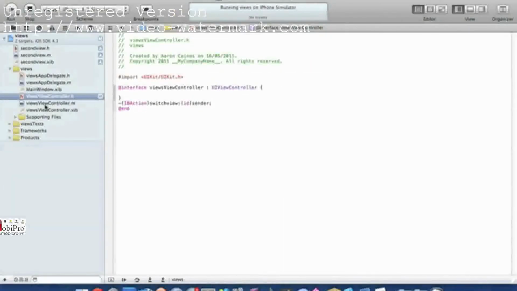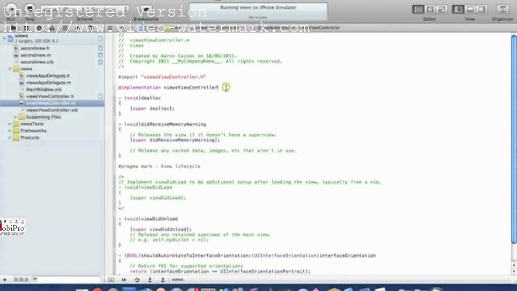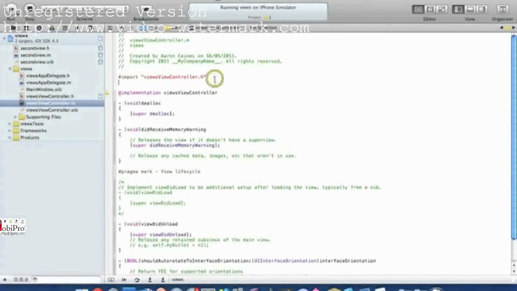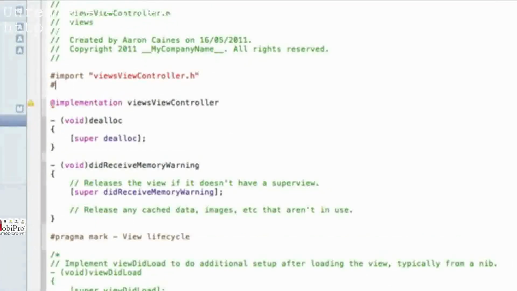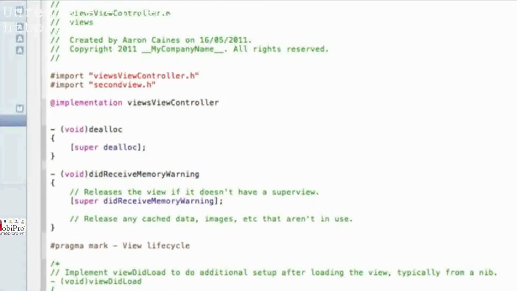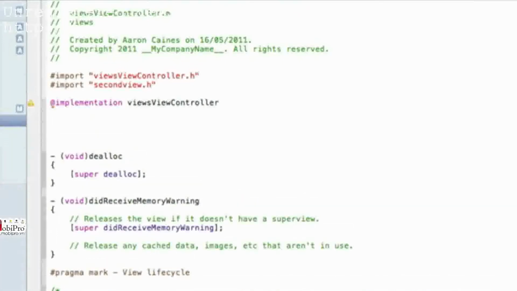Now in our ViewController.m, just after the import here, we need to import our new view. So to do that, I'll just zoom in for you again. We do hashtag import, quotation mark, and we named our new view SecondView. So we type in SecondView.h and then end that with another quotation mark. And then just after the implementation, just press enter a few times so you've got enough room.